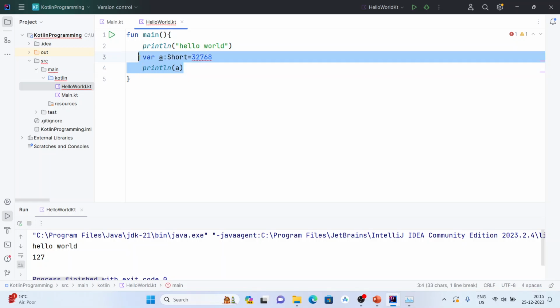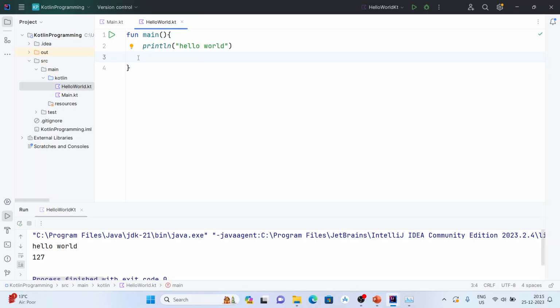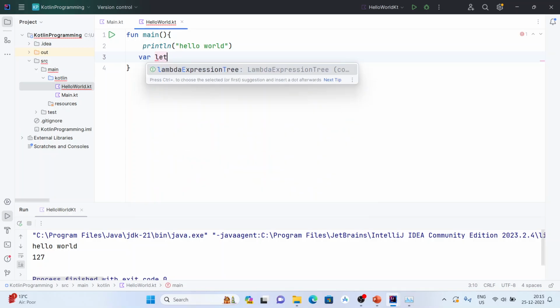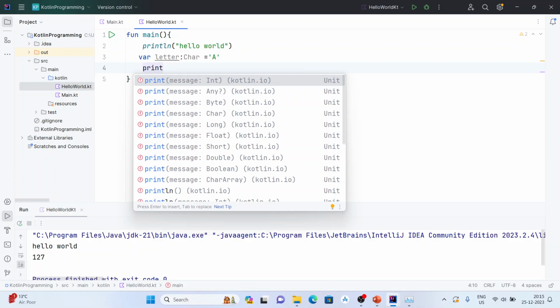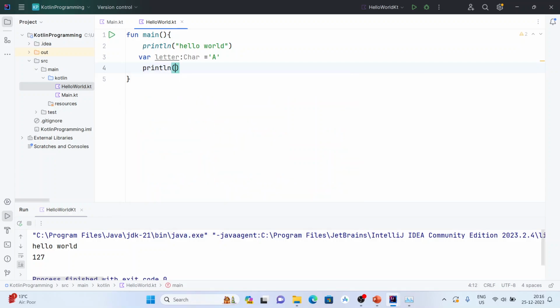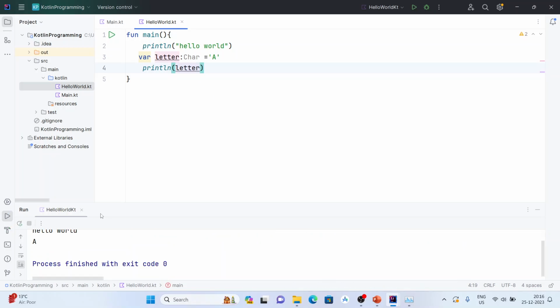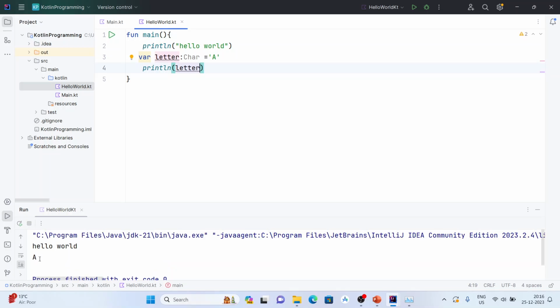Let's clear it. I create one variable. Suppose I have created one variable, var letter, of type char. I have assigned it the single character a. Now if I println letter, let's run it. As you can see, I got a.